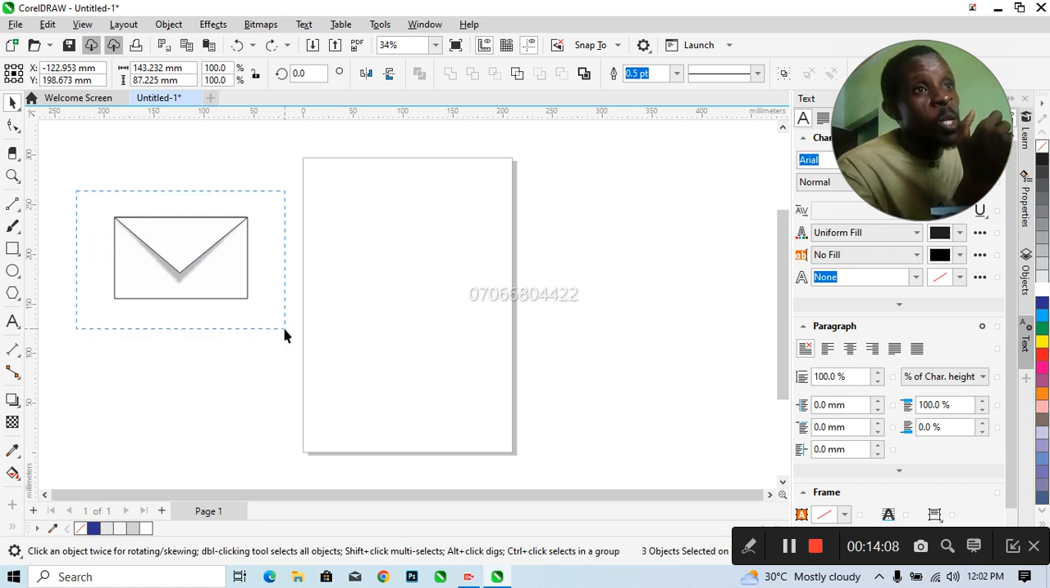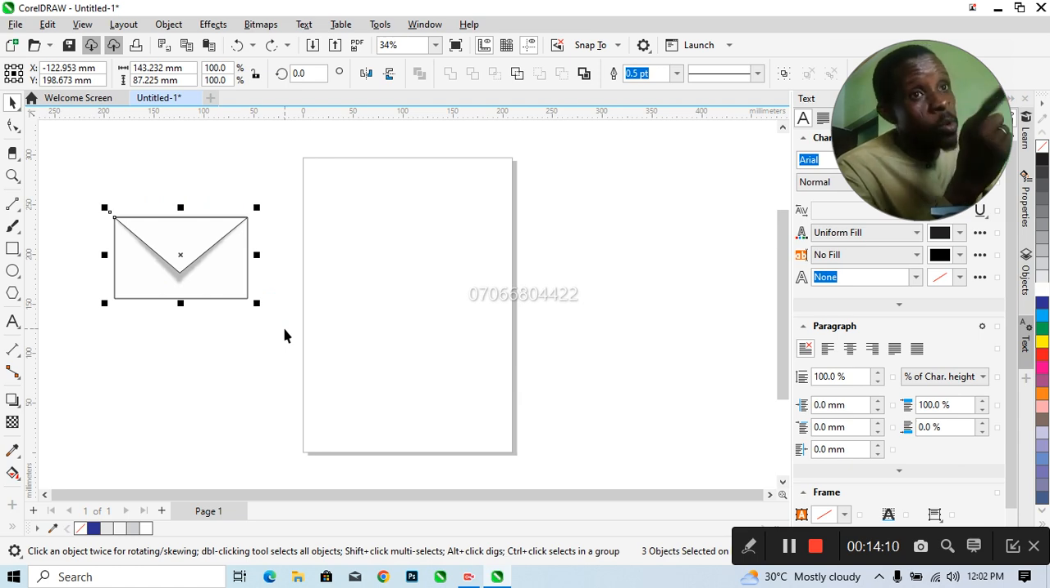And the next thing we're going to be doing, which I'm not going to be doing here because of time factor, we'll come back to learn how to design simple flyers and many other things. Along the way while we're doing the work, you will get to know more of the CorelDraw tools.